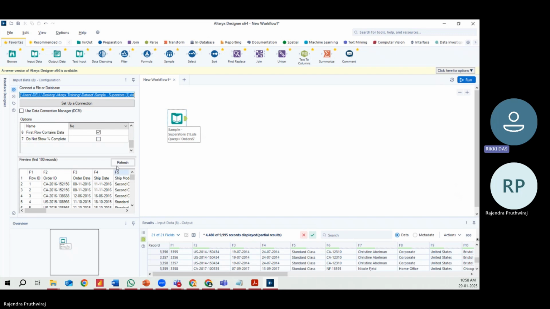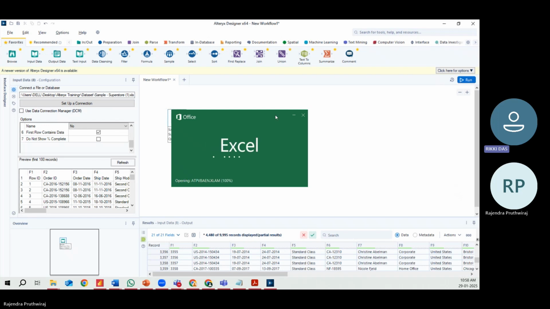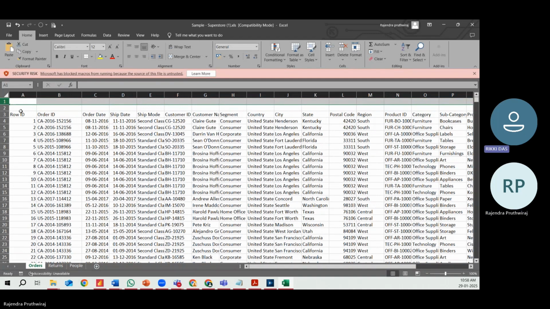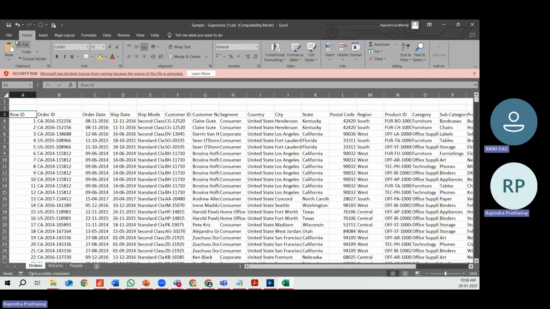But if your first row is blank, like in an Excel file, the second row has the column header, and from the third row we have data, is there something we can do? Yeah, we can do it. So you are saying the first row and second row are blank, the third row has the column header, and the fourth row has data. Yeah, you can do it. Hold on.